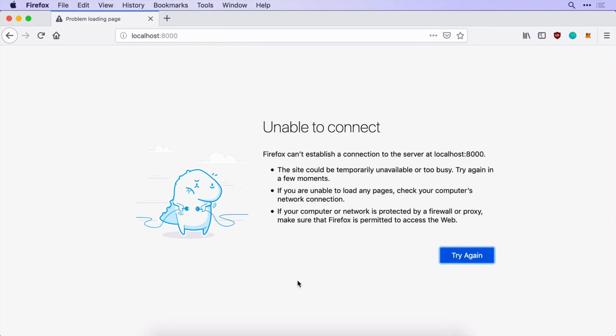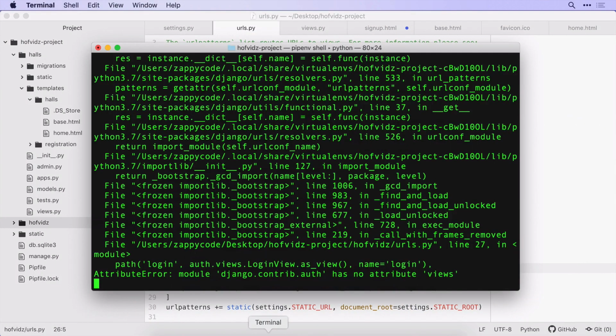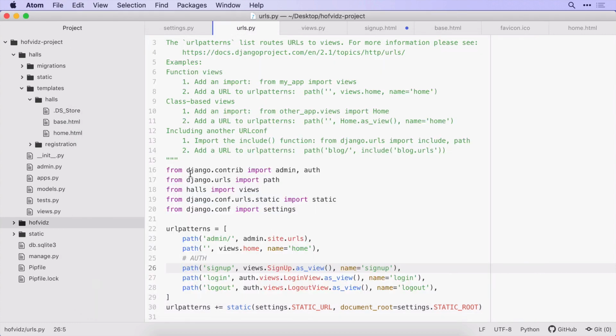Well, this is not what we were expecting, but a cool little thing that I just learned that I think would be a great little teachable moment is if we move over and check out our terminal, the problem that's going on here is it's saying, hey, inside of urls.py, under the login here, the module django.contrib.auth has no attribute views. So if we go to our code here, it's saying, hey, when you imported auth from django.contrib, it can't find views.